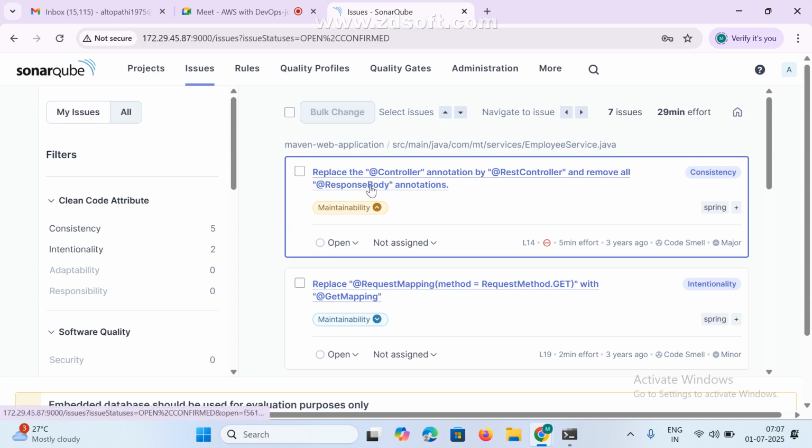Who will change this? A DevOps engineer or a developer? Developers.